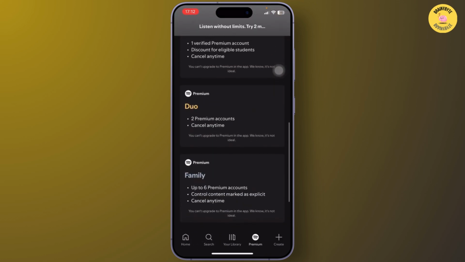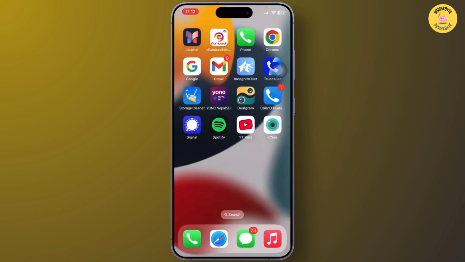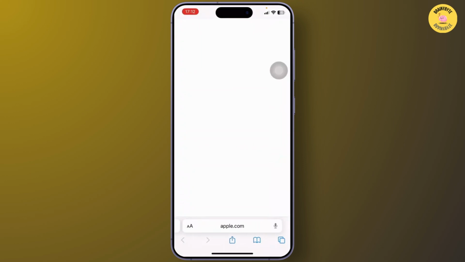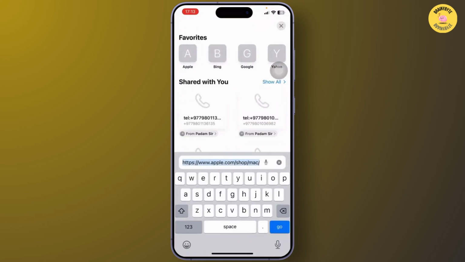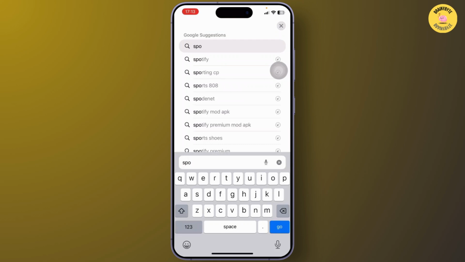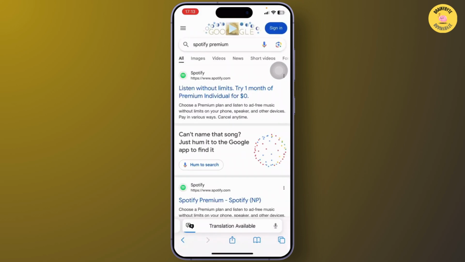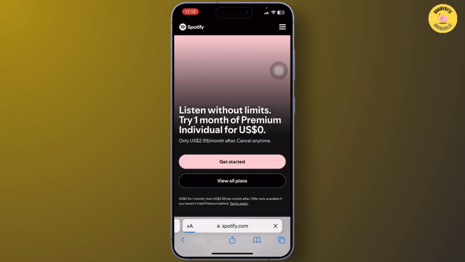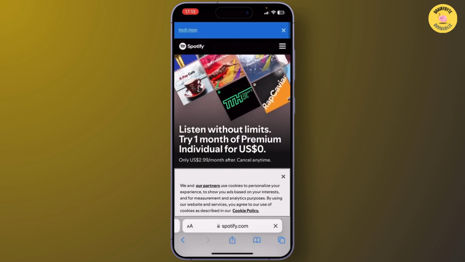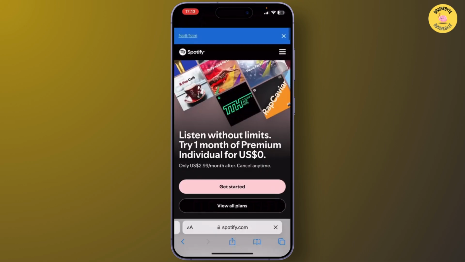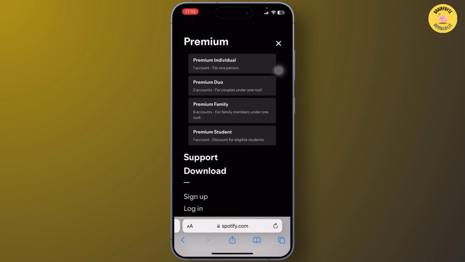So what you can basically do is head over to any of your browsers, and you have to buy it from your browser. Just search Spotify Premium and click on login, just like this. Once you log into your free account from over here, click on premium and select which type of premium you want. Just click on any type of premium.